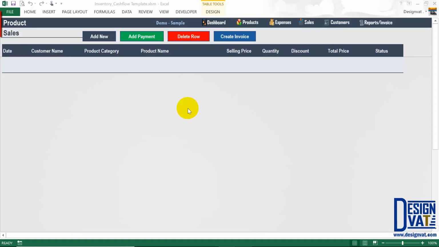So you notice it has a similar formatting. In the upper left hand corner, we have the title, which tells you this is where you document all your product sales. To the right of this, we have 4 buttons. To add a new sale, so whenever you sell to any customer, you make use of this button.